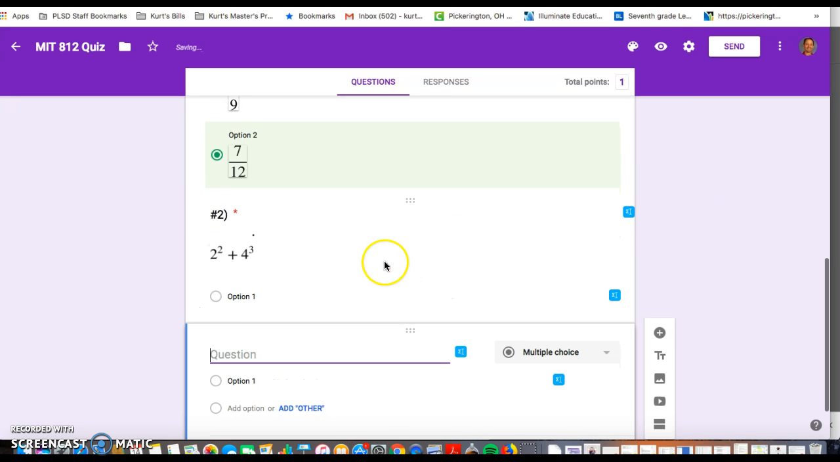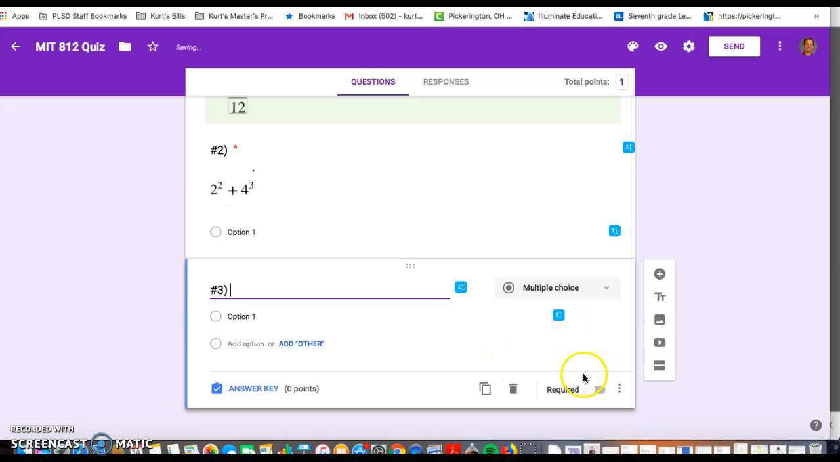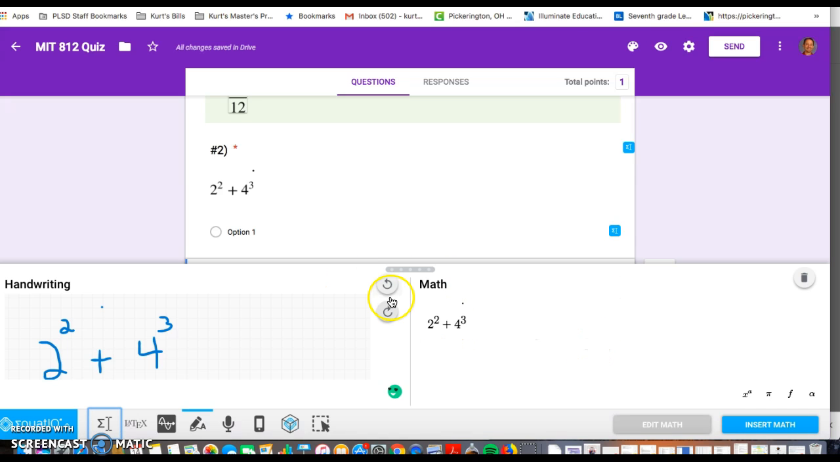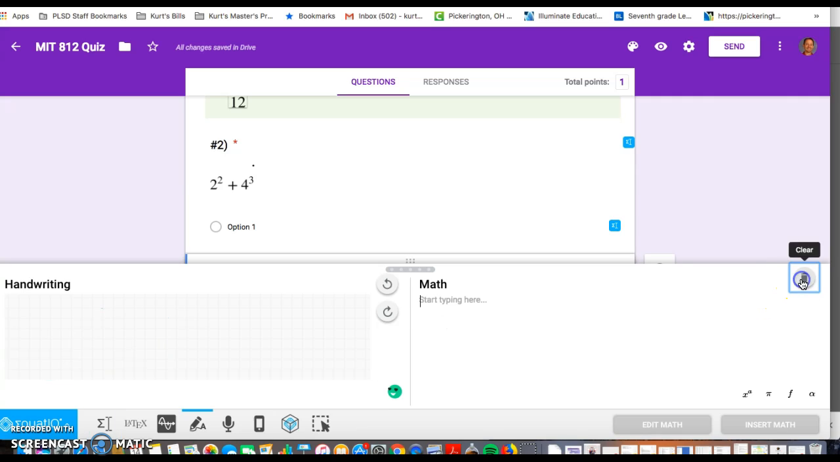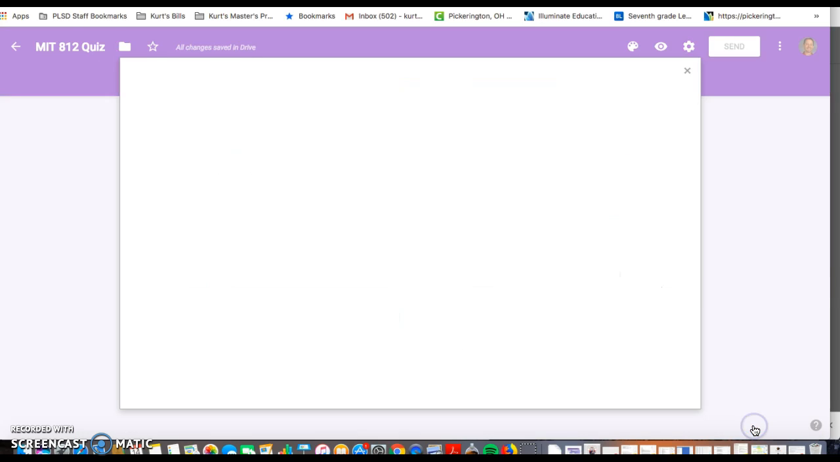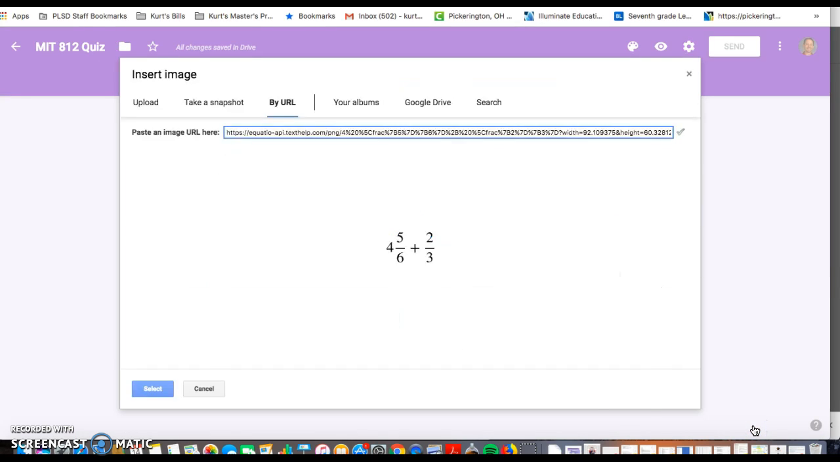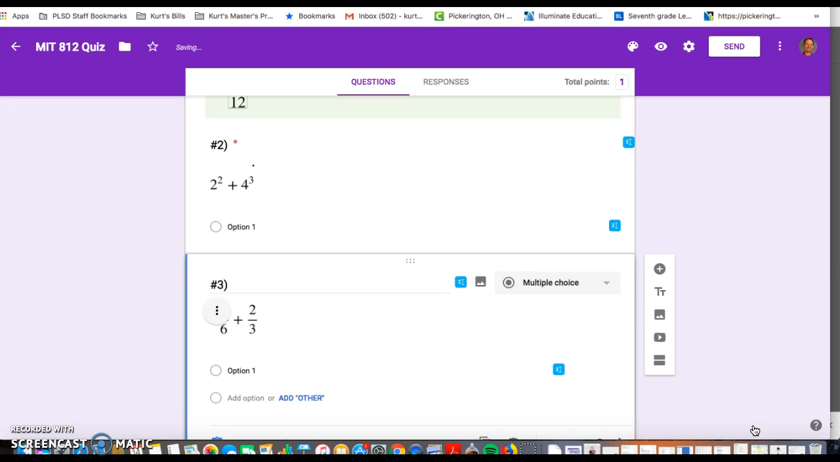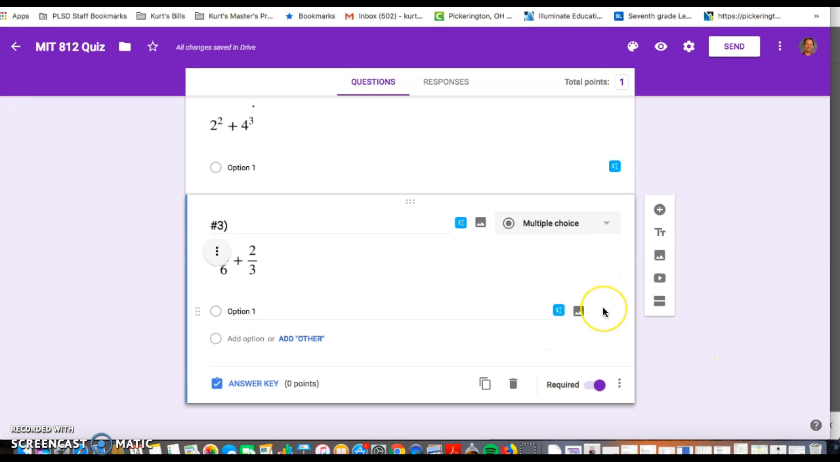And then let's go to one more here, number 3, and hit our EquatIO button. Let me get rid of this. And let's do 5/6 plus 2/3. And then we'll hit insert. And it makes it pretty easy to create your questions.